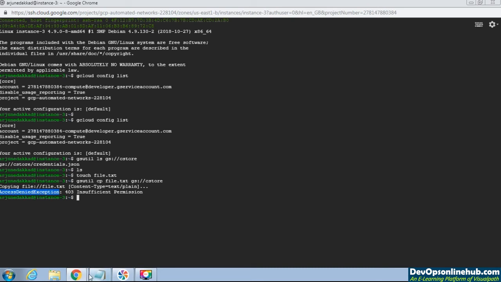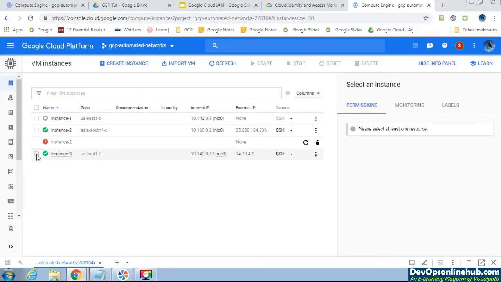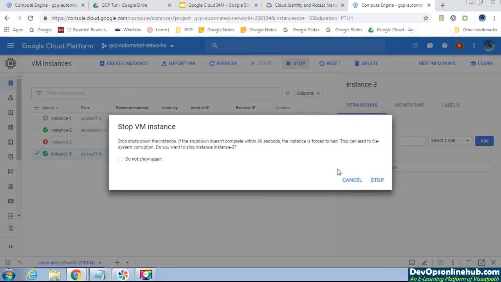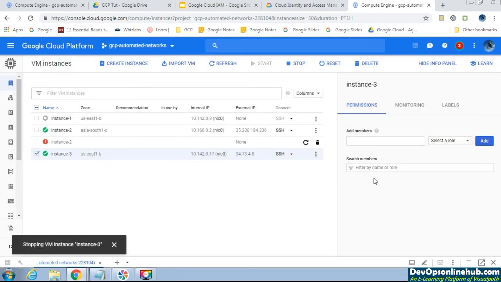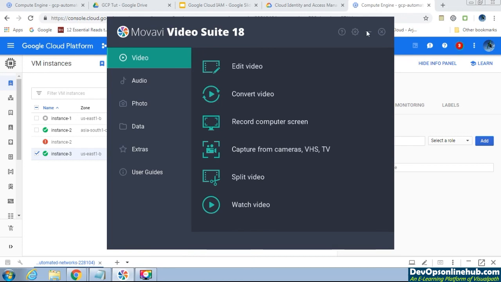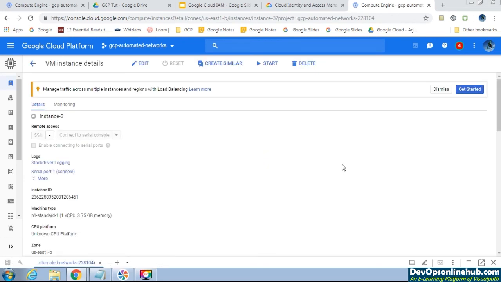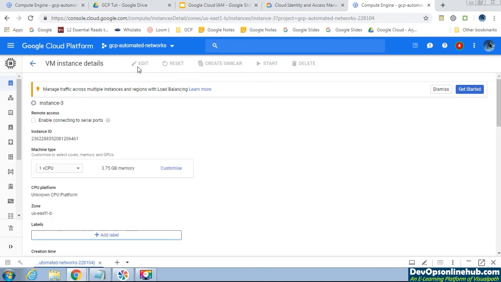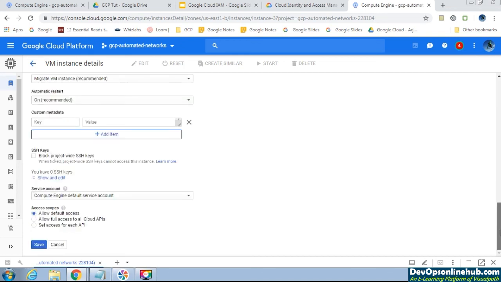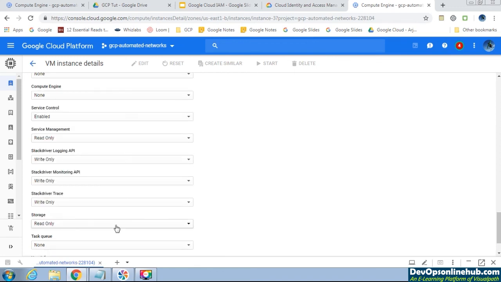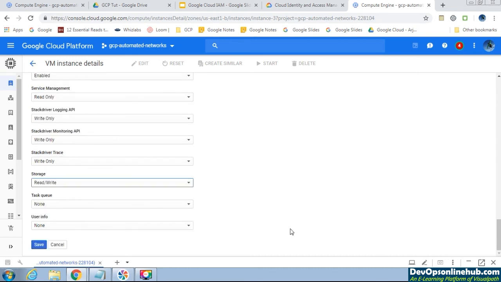Okay, so we will go to the Compute Engine. First we will stop the instance, because it is showing the error that we don't have access, as we only gave read access to Cloud Storage. Okay, the instance has been stopped. We'll go to edit, go down, and see set access for each API. We'll check Cloud Storage. See, it is only read only. We will make it read and write. Then we will save.